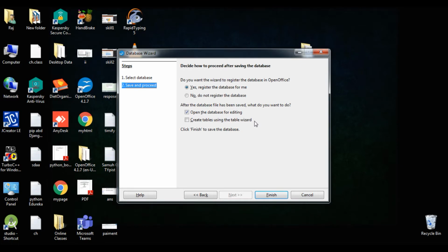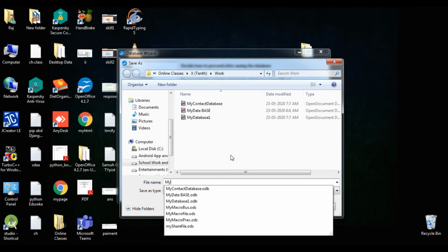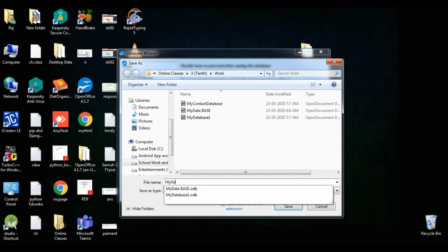So in this video, student, we are going to create only tables. So make sure you click on the first option, open the database for editing, and then press the finish button. As you click finish, it will ask you where you want to save your database. I have selected my particular folder under the 10th class work. I am going to save it in that folder, that is database. So my file here is database.